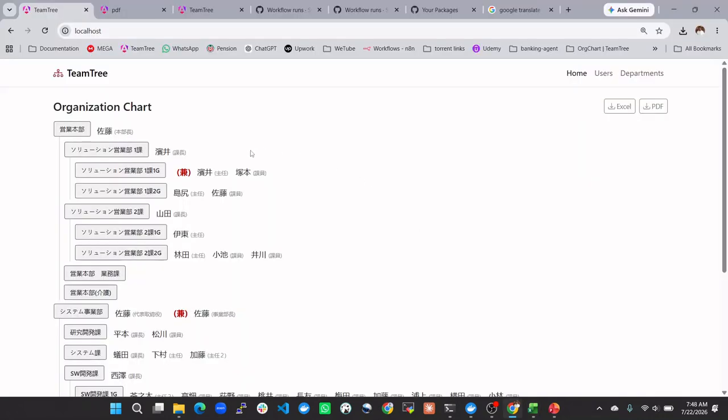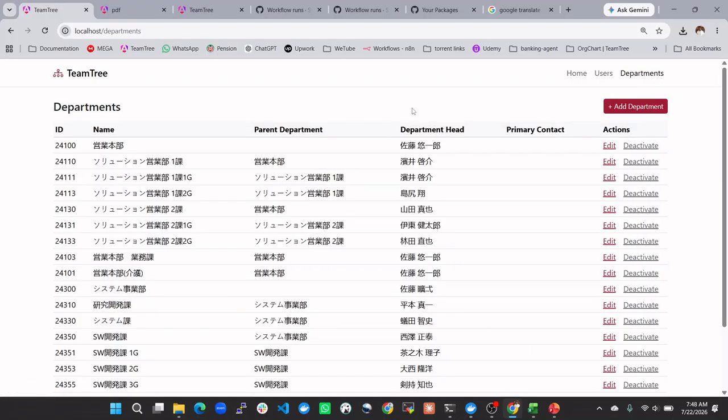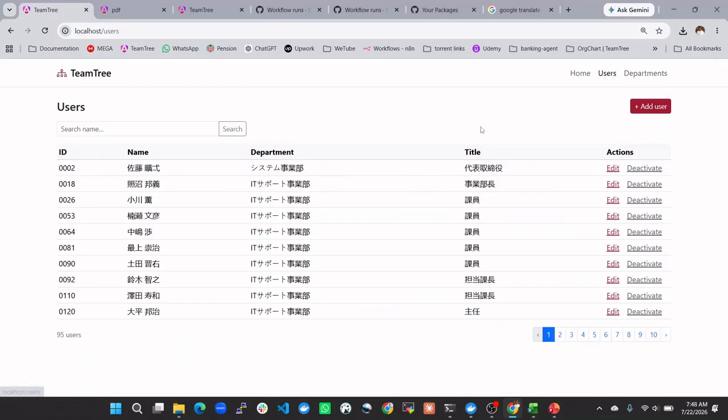Apart from this organizational chart, I have also developed two pages, one for users and one for the departments. Here we can see the list of the departments along with the department head and others. And in this users page, we can see the name, the departments and the titles. There are two options: edit and deactivate.